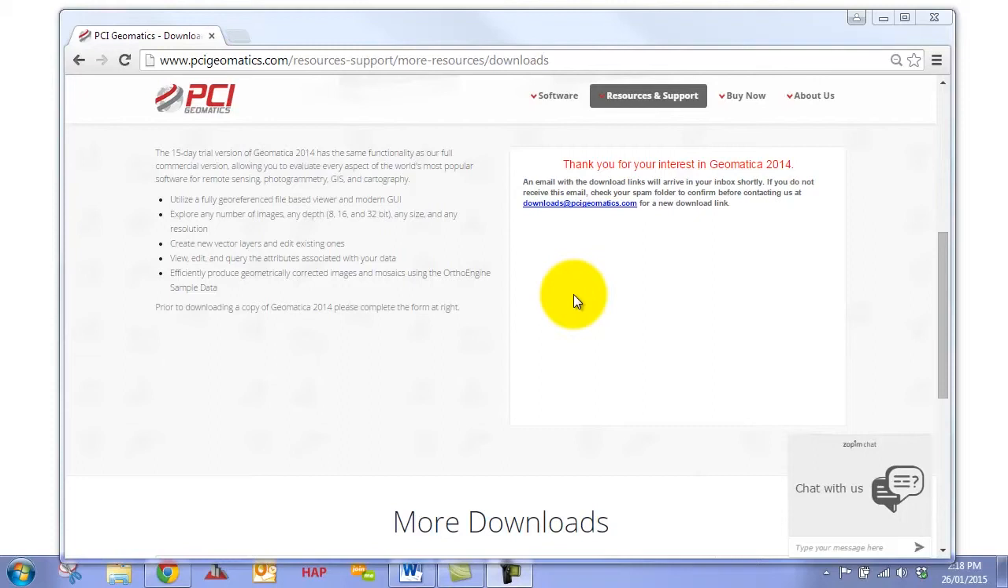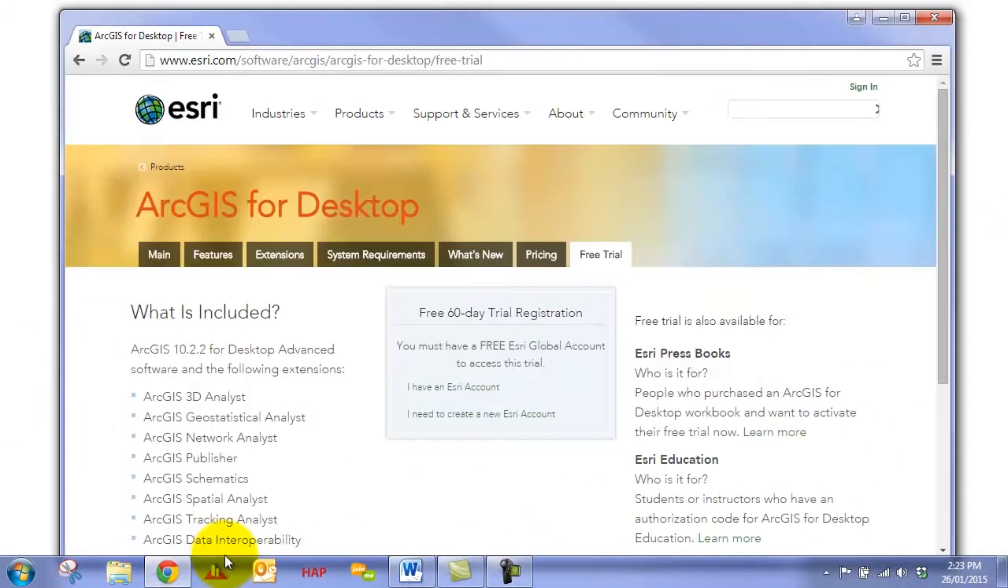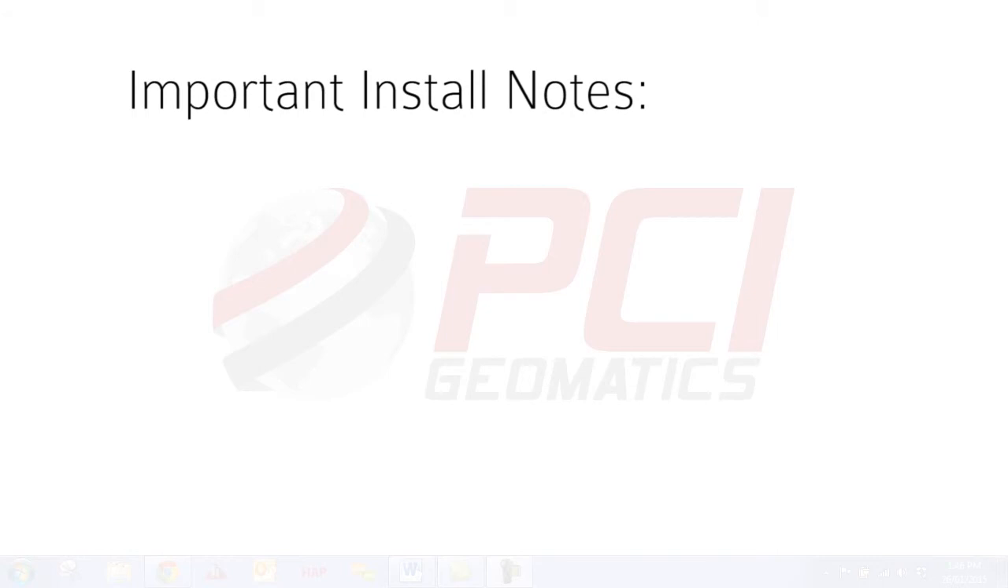You can also get a free trial of ArcGIS Advanced with a number of useful extensions by clicking on the link here. This is going to bring you to this website, where as you can see you need to sign up or create an Esri account, which will then provide you with a form and instructions for downloading your free ArcGIS trial.